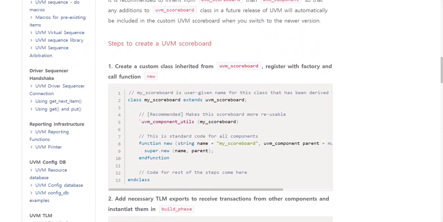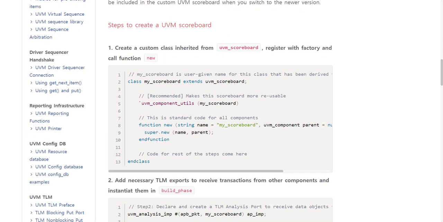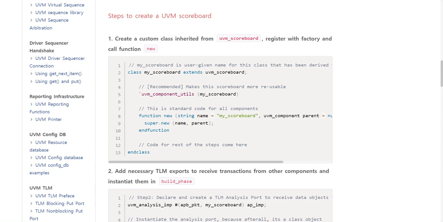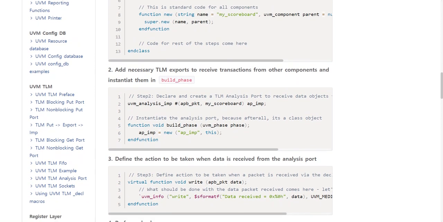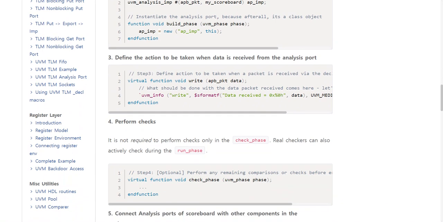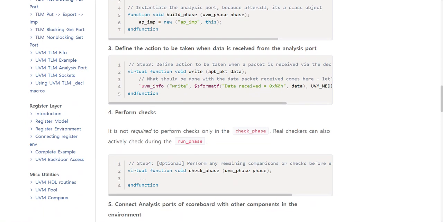Steps to create a UVM scoreboard. First, create a custom class inherited from uvm_scoreboard, register it with the factory, and call function new. Second, add the necessary TLM export to receive transactions from other components and instantiate them in the build phase. Third, define the action to be taken when data is received from the analysis port.